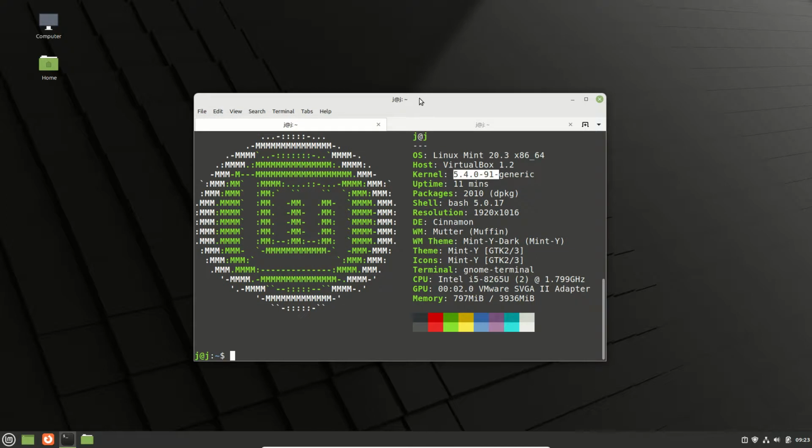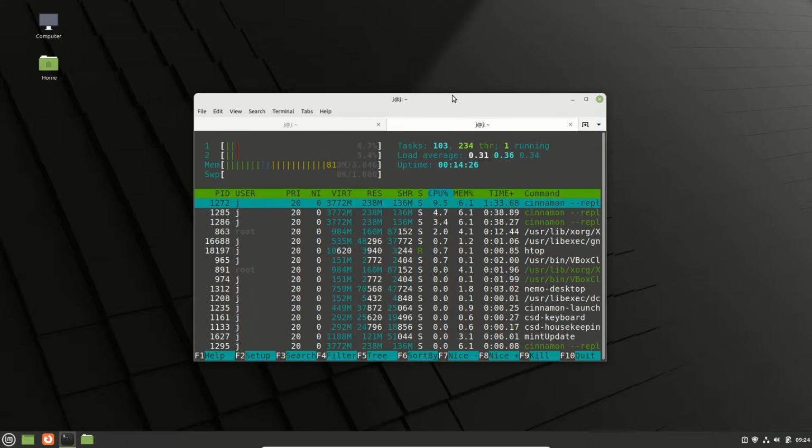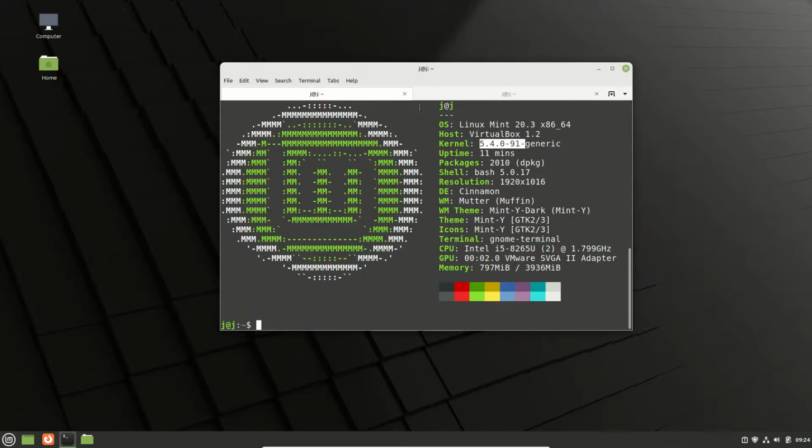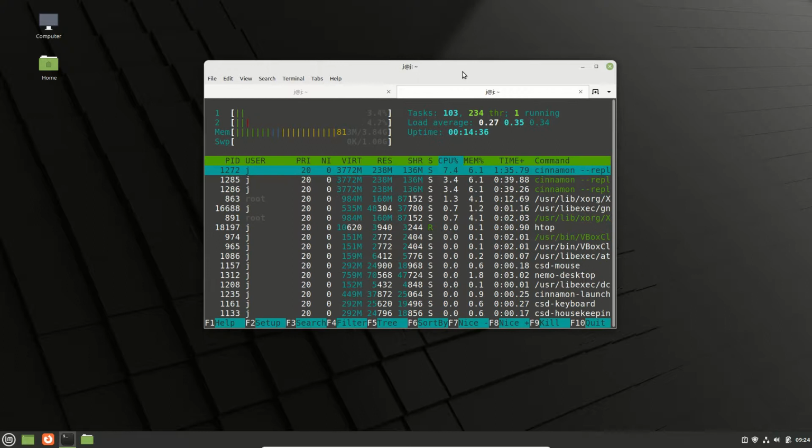Next up, we could have a little bit of a look at the RAM usage straight off. Actually, before I go any further, full disclaimer: this is a beta release of Linux Mint 20.3. So this may not be completely optimized yet, but hey, it's a great little guide.